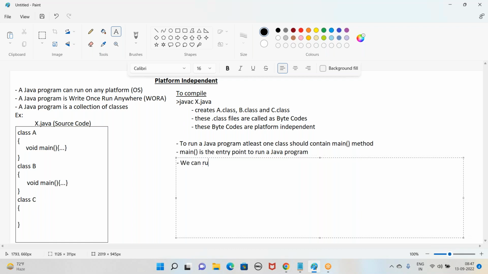We can run only dot class files, and only those dot class files which contain a main method.